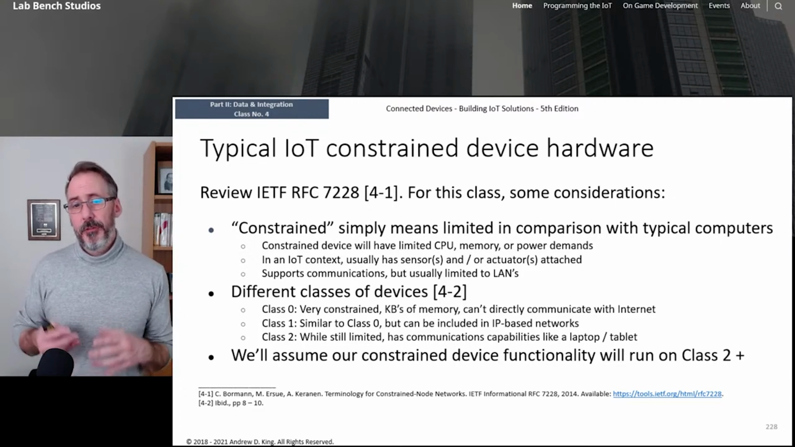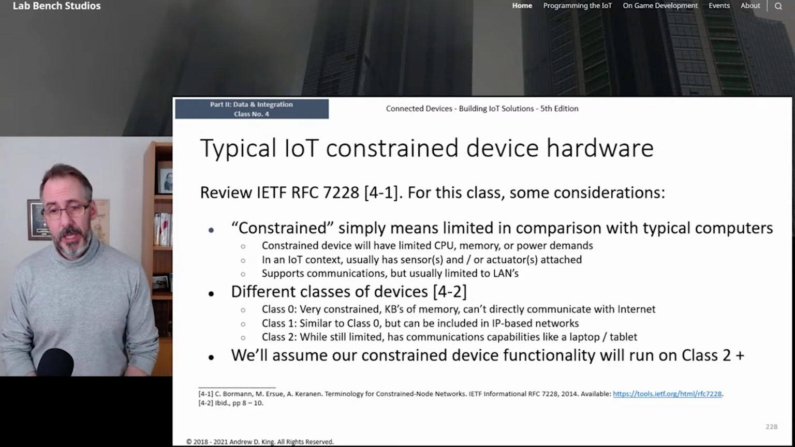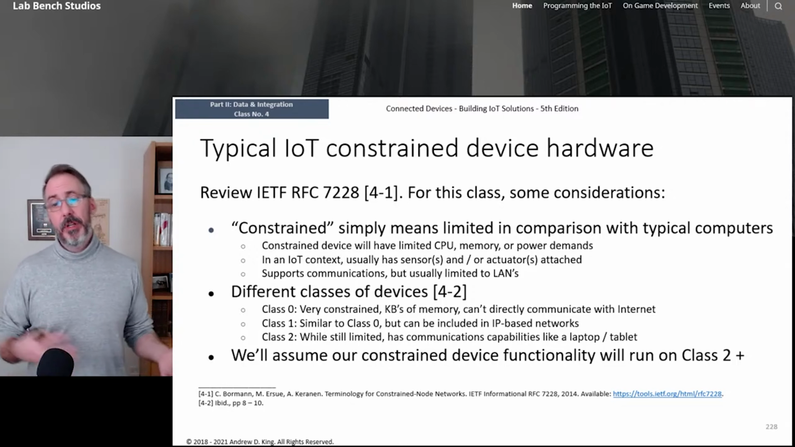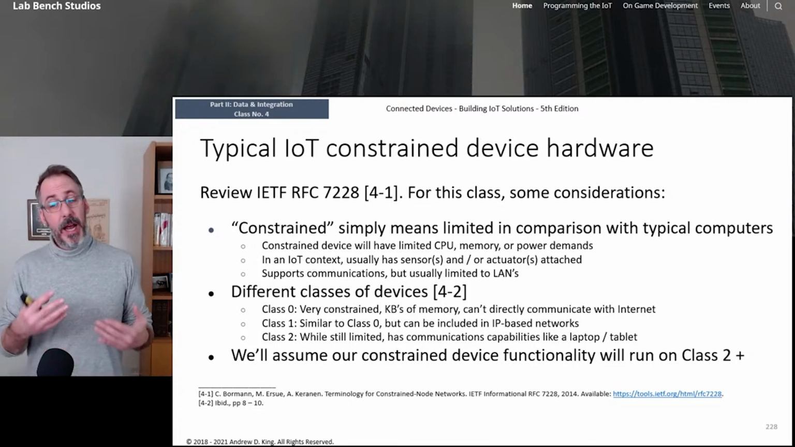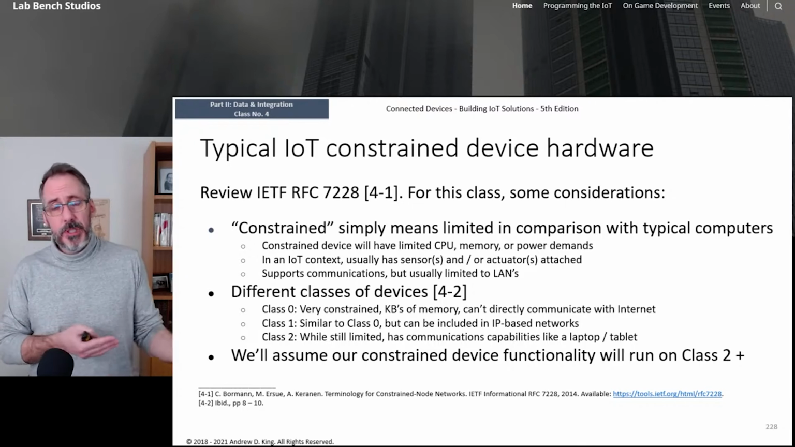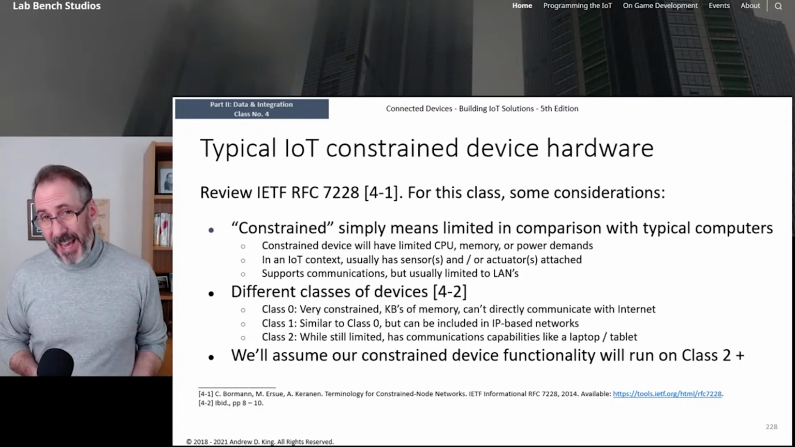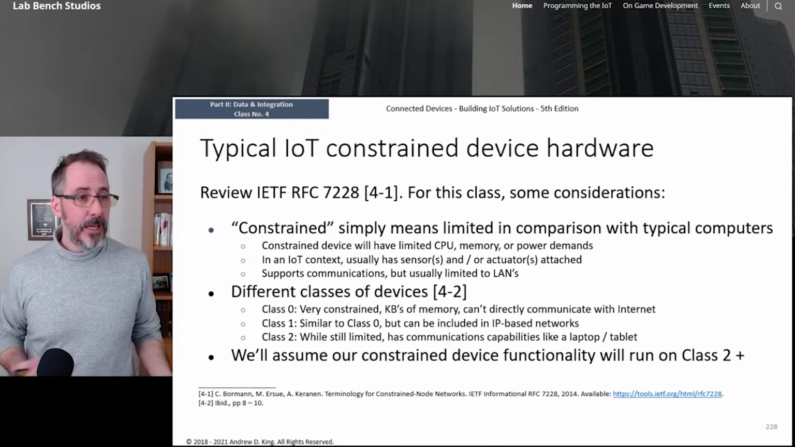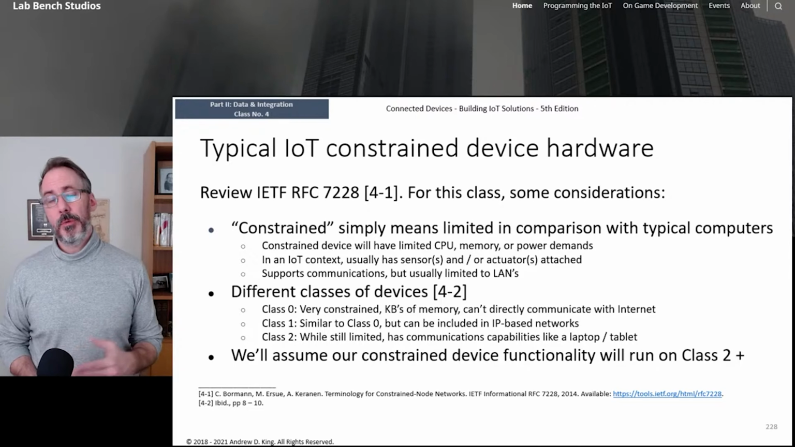Now, for our purposes, constrained simply means limited in comparison with a typical computer. A constrained device will have limited CPU or memory or power demands. In an IoT context, it will usually, not always, but usually have some sensor or maybe an actuator attached to it. They can communicate, otherwise it's not a very useful computer, but probably limited to local area networks.